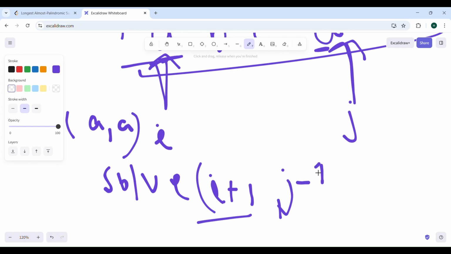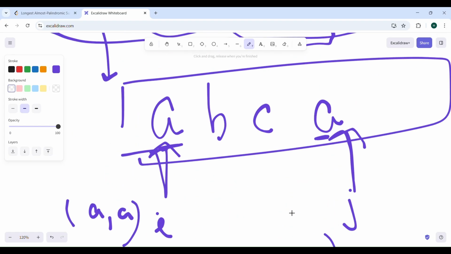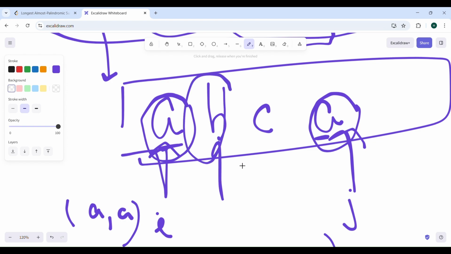Let's say this was I, and let's say this was j. So I plus 1 and j minus 1, because both elements have matched, you don't need to delete any character. A man with sensibility will never delete two characters if they are already the same.